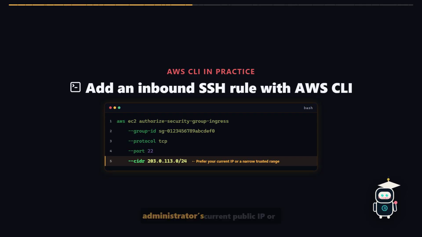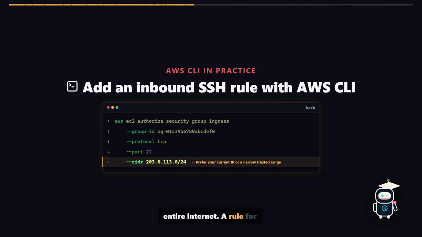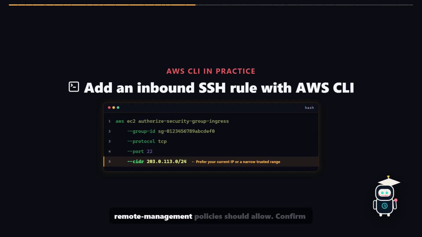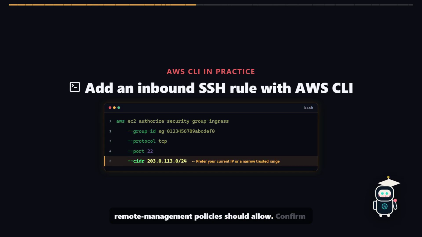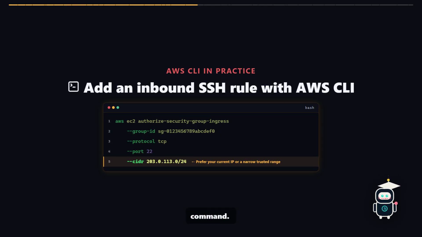Many teams use the administrator's current public IP or a narrow corporate range instead of opening SSH to the entire internet. A rule for 0.0.0.0/0 is broader than most remote management policies should allow. Confirm your organization's access policy and the SSH port your server actually uses before applying the command.